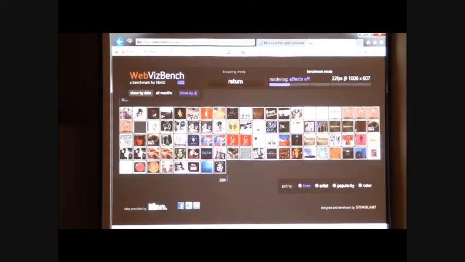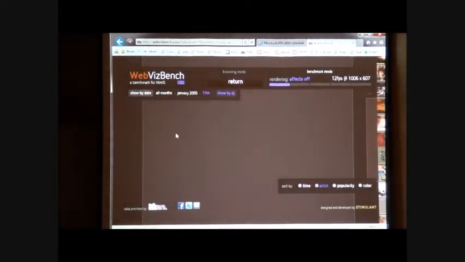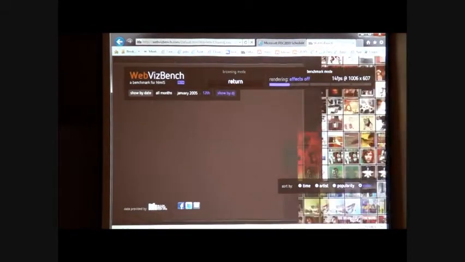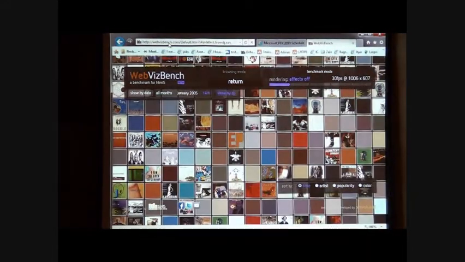So this is kind of a neat way to go through. You can see how it's doing the different types of effects and you render out and you get that benchmark. You can go out and run this by going out to webvizbench.com. That'll take you right out there where you can play around with it.